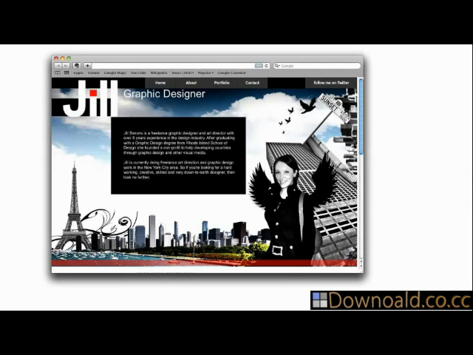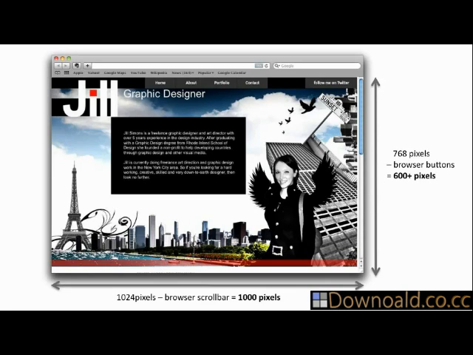All right, so once they arrive at your site, you need to determine and make sure your content fits nicely on that page. So we want to go ahead and take the browser and subtract all the Chrome from it, and what we get is sort of a canvas size, or a document size, if you will, of 1,000 pixels wide by about 600 pixels high.